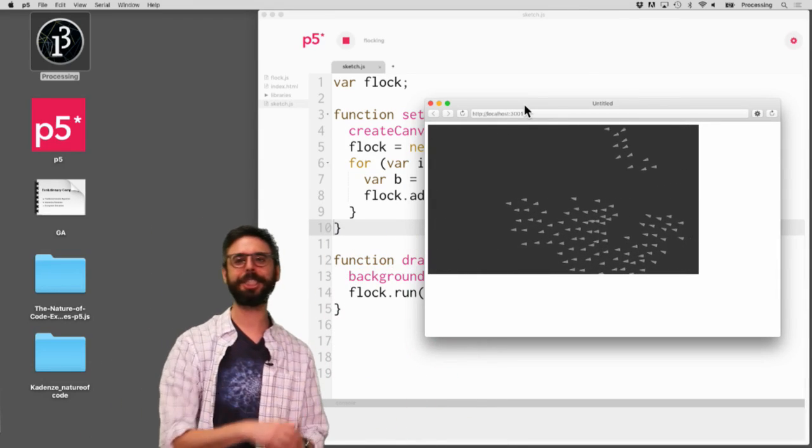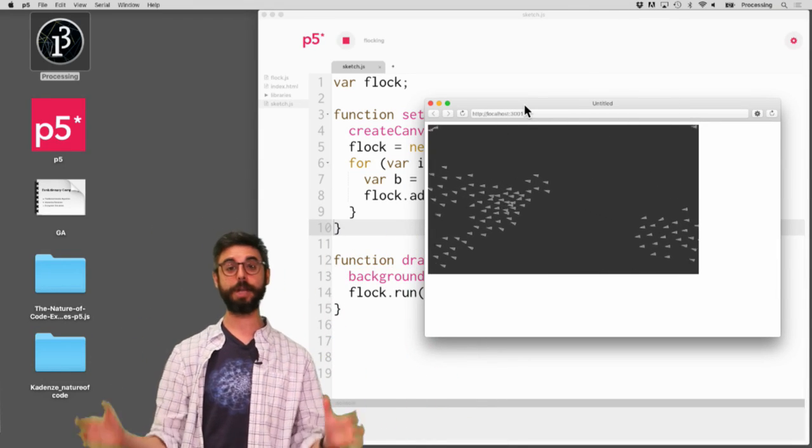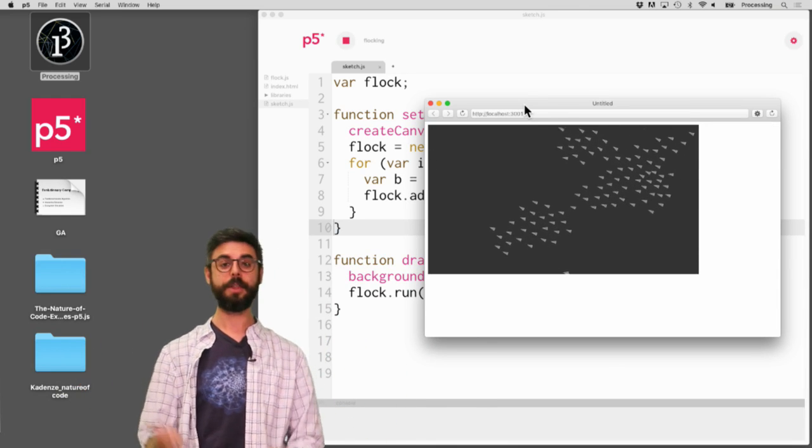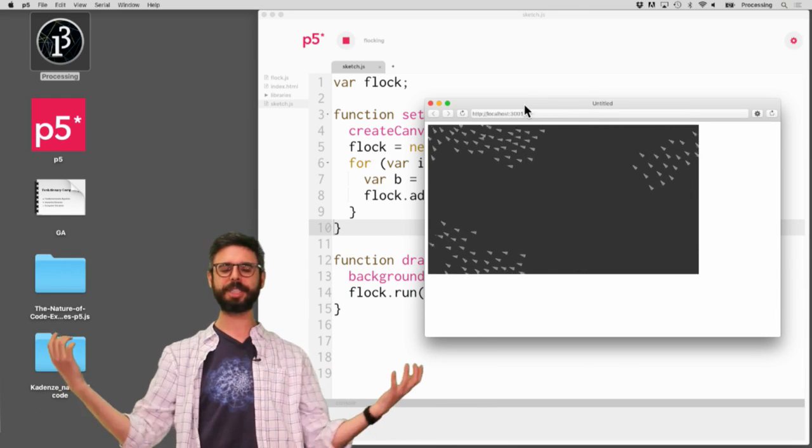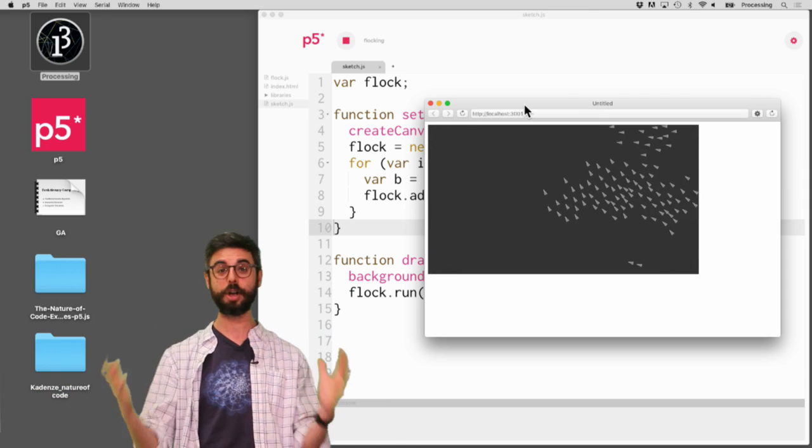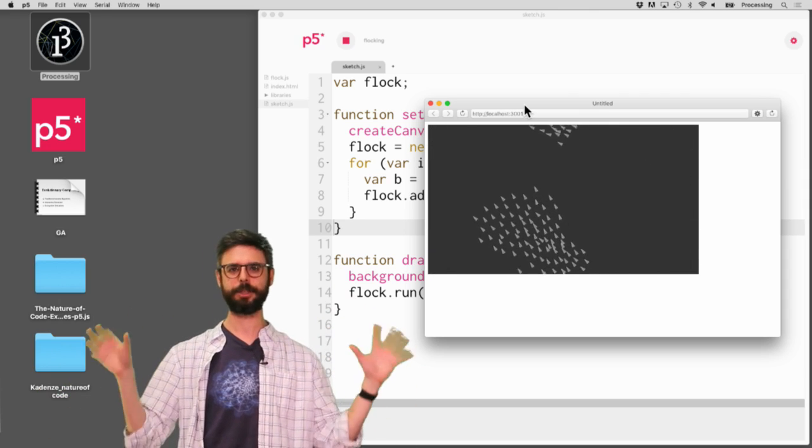Hi, a question just came in the live chat. How do you create an HTML button that when you press that button, your P5 sketch restarts itself? So I'm going to look very quickly at how to do that in this particular video.